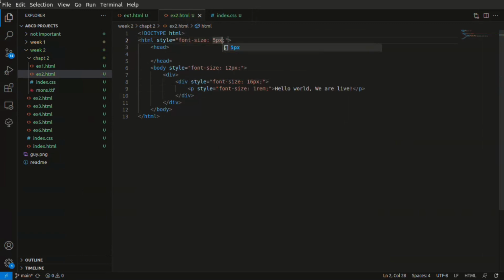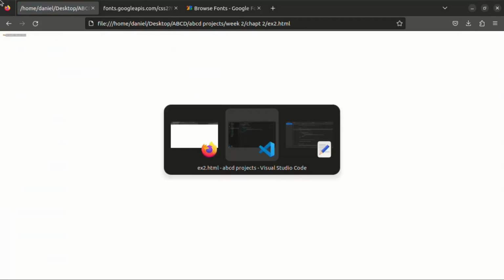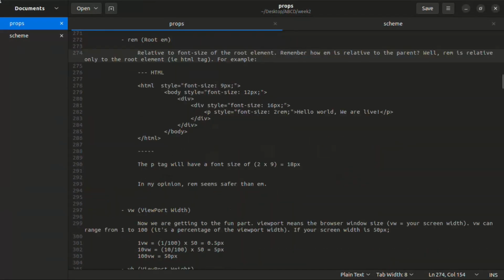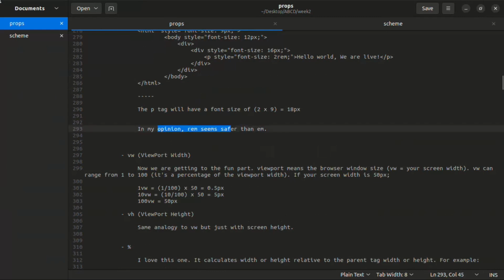That's a very tiny font size. You should choose 5 pixels. You can see that. So that's awesome. In my opinion, REM seems safer than EM. I think so, because REM just allows you to change that of the HTML tag. EM can be affected by any parent that has a font size, so you can't really predict when someone will just hijack control from you. But REM, the HTML tag is always in control.